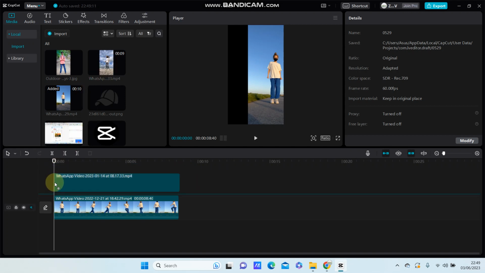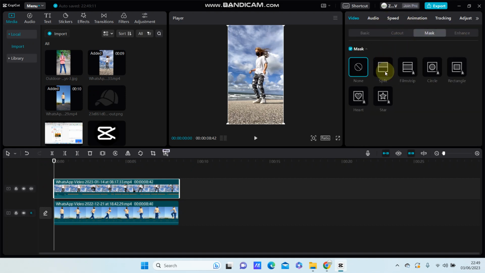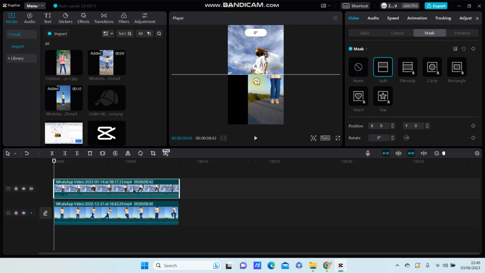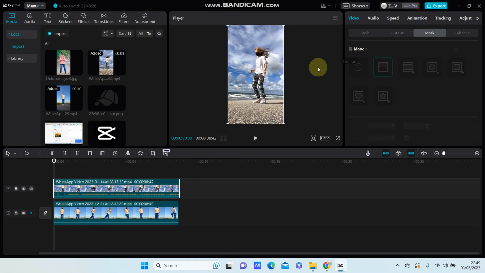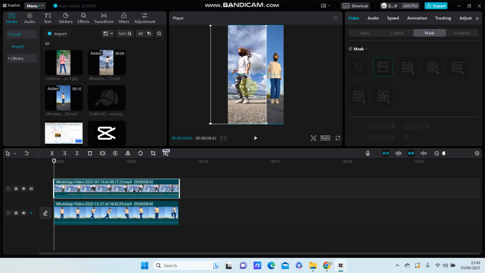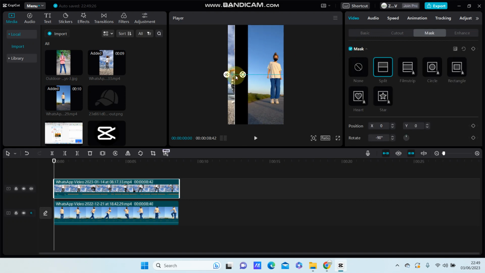as an overlay, put on top. Go to mesh and select split, and you can rotate, so turn it out, and you can swipe to the left. Turn on the gain. Yes, that's it.